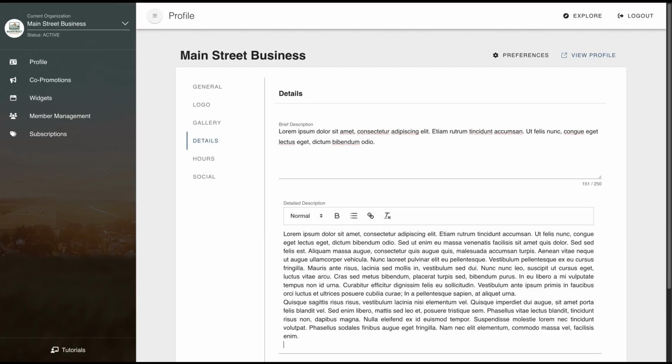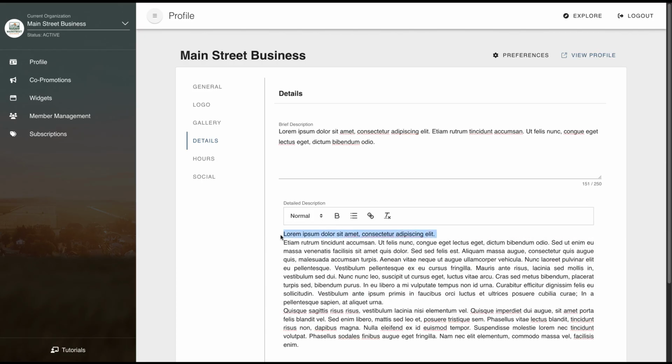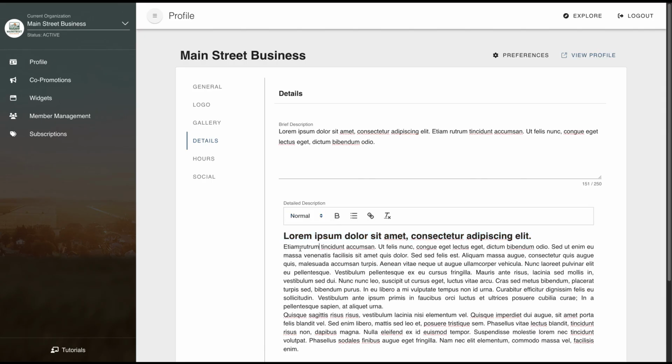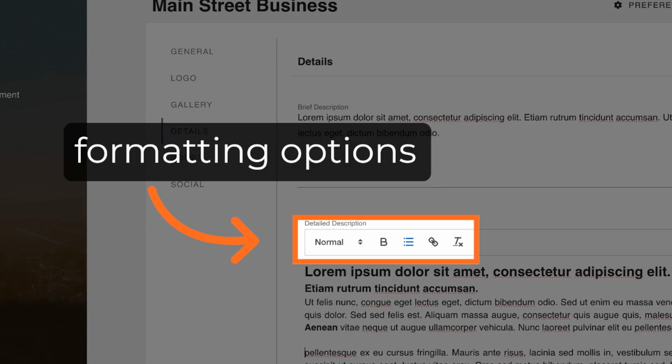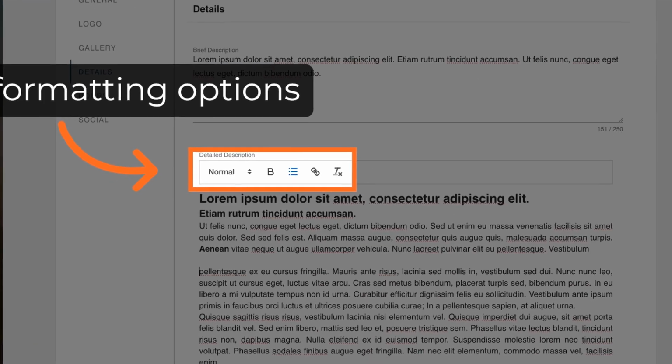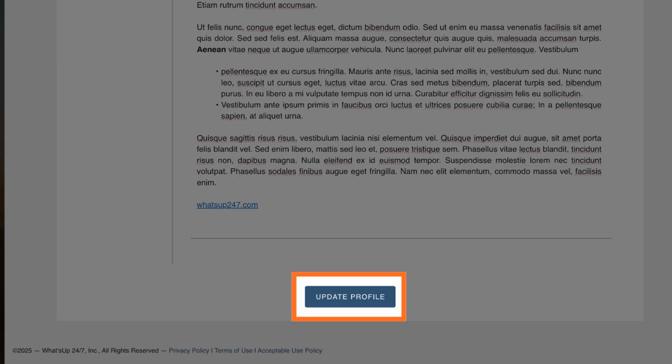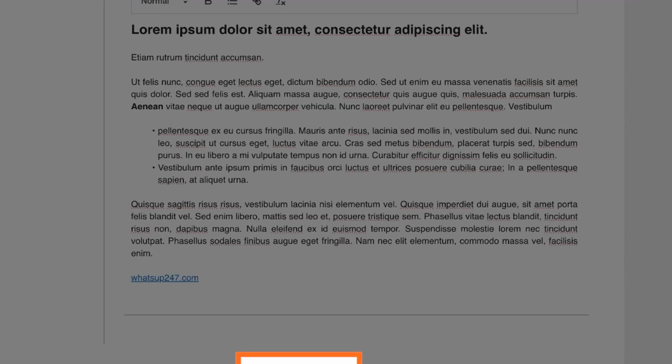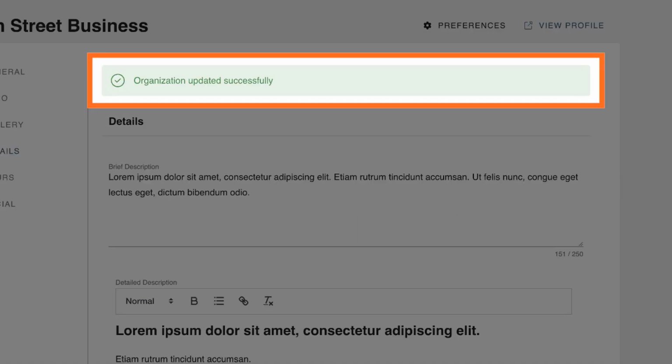Once you have your detailed description typed up, check out the formatting options to make it look top-notch. Furthest to the left, you have heading options. You can also add bold text, bullet points, and hyperlinks, and use the button furthest to the right to clear formatting. When you are happy with your description, click Update Profile. A success message at the top of the page confirms the update.